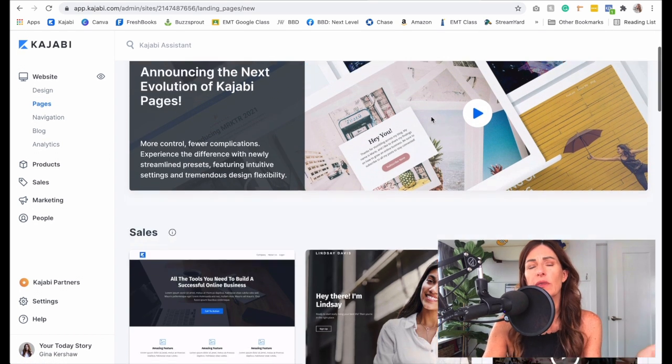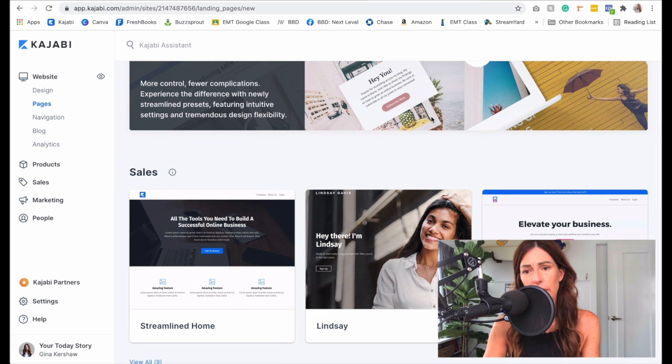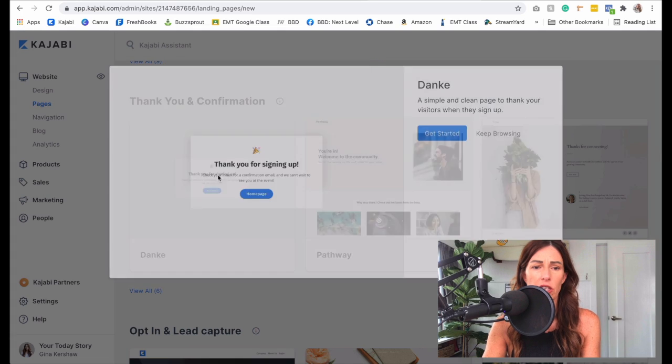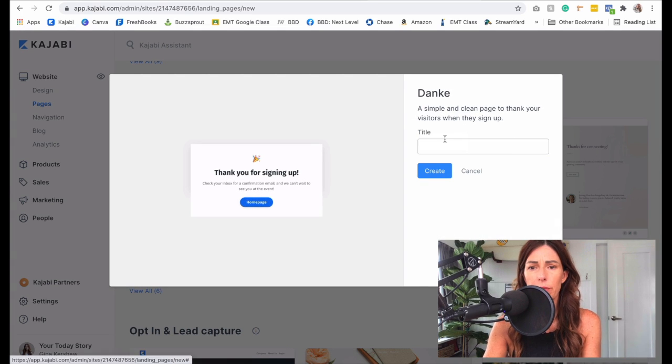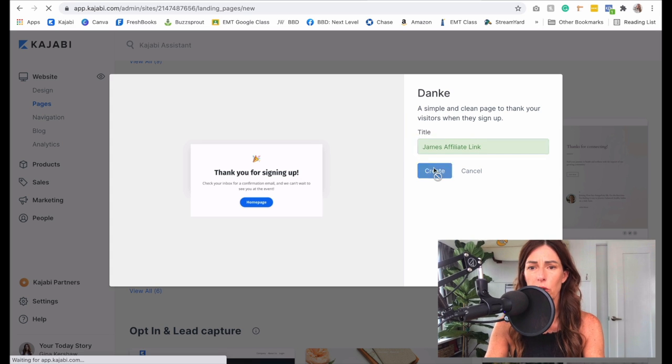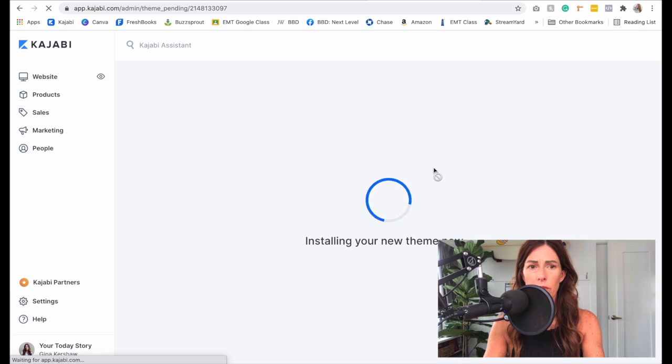What you want is just something very simple because all this is going to be is just a redirect. So you can come in here and you can pick just the thank you page is probably fine. Let's get started. Going to call this one for me, it is my affiliate link for James Wedmore's Digital CEO. So I'm going to go ahead and put that in there. James affiliate link. I'm going to create it. And the wheels will be spinning for a second while it creates your new landing page.